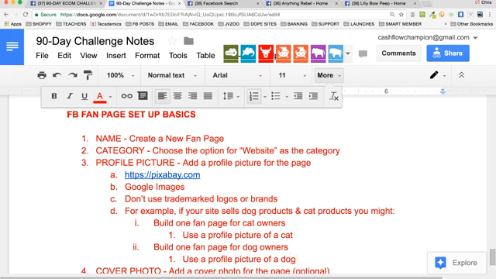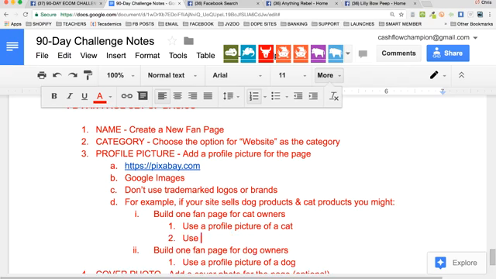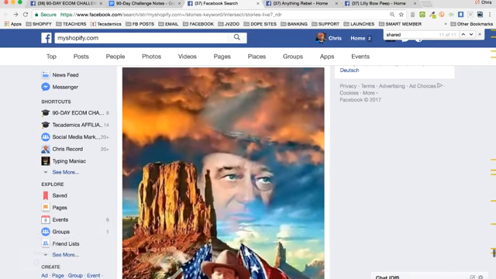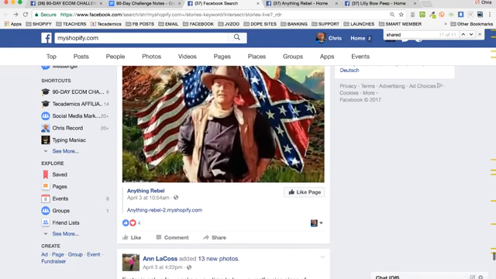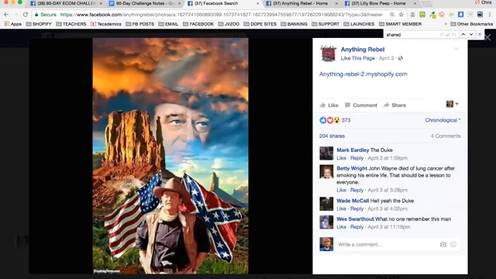Okay, that's an example right there, because they're going to see that. Use a profile picture and use a name that has to do with cats. And over here, use a page name that has to do with dogs. Because what's going to happen is when people see your product, like this thing here, anything Rebel or whatever, when they see this post, they're going to see your page name and your profile picture. So these are part of the ad.